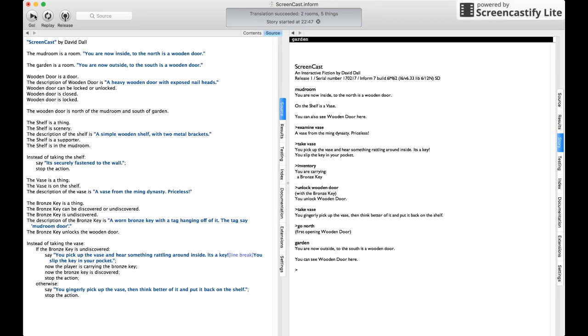We can use the bronze key to unlock the wooden door. We can try to take the vase again, but we'll get our otherwise statement: put the vase back on the shelf because it's priceless. And now we can go north and we are in the garden and we have successfully concluded our tutorial.